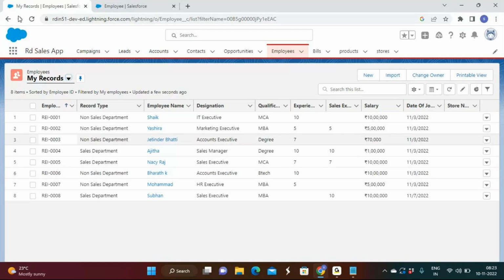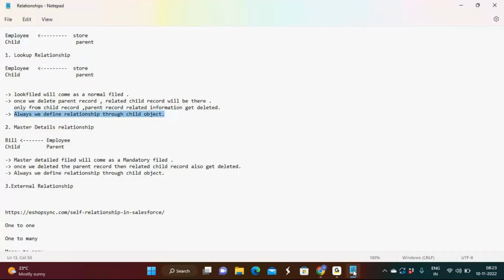Now, the master detail relationship, okay? In between bill and employee, I want to define the master detail relationship. Where bill is a child, employee is a parent. So the master detail field will come as a mandatory field.